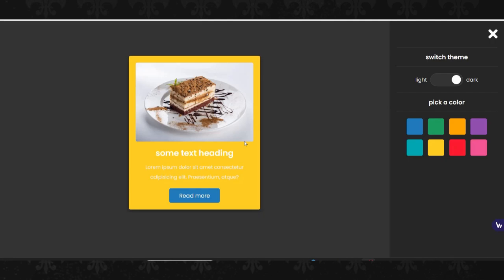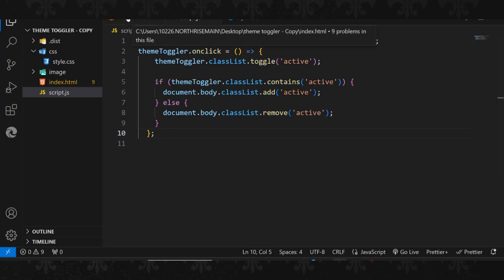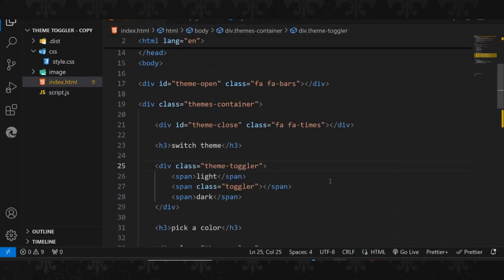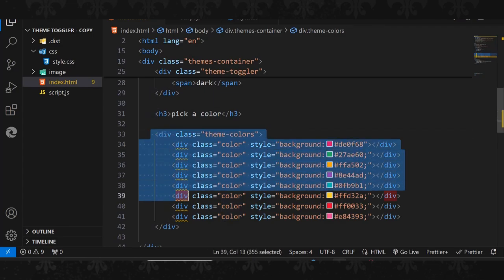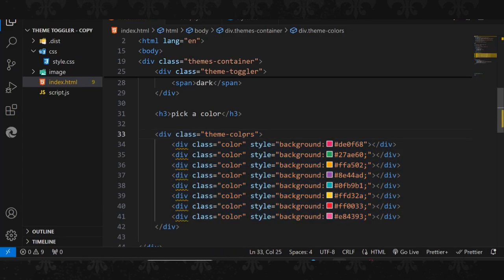So for that, I'm going to select all the colors that you see here in the pick color option. Let me go back to my code. Where is the class for the different colors? If you go down here, you can see that all these colors have a class name called color. Who is the parent to this color class? Theme colors. So now I'm going to target this div with the class name color. This color is actually a child of these theme colors.